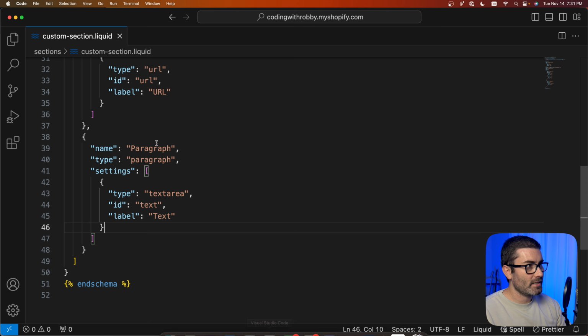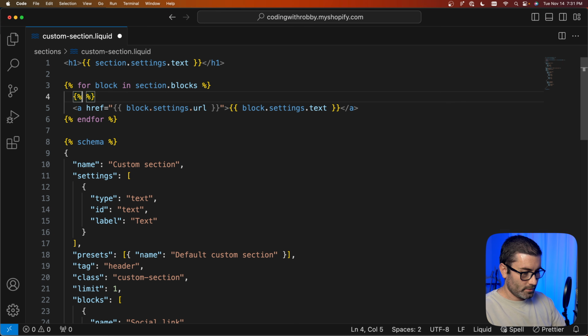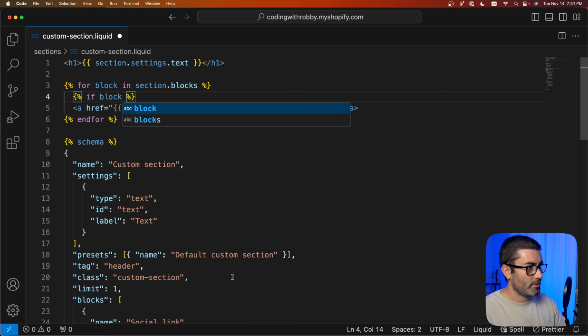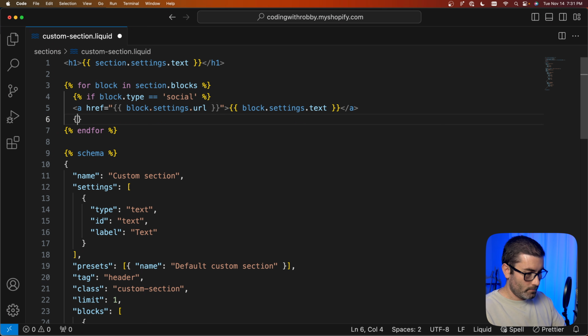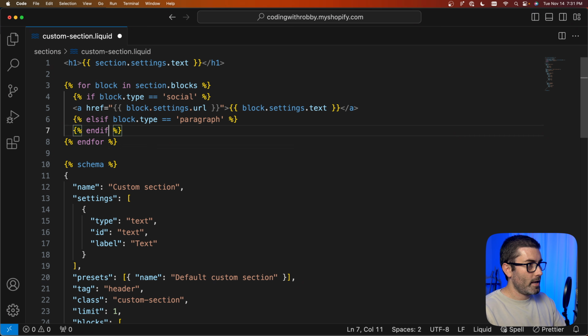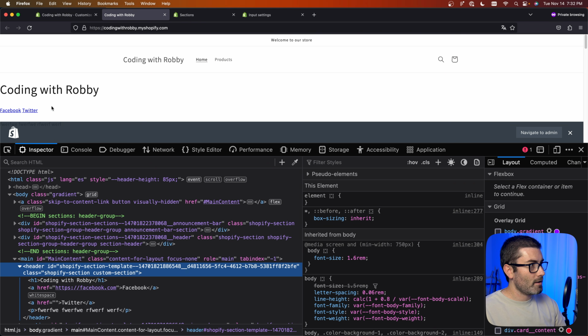And to do that, you can do an if-else statement, or you can do a switch statement. So let's just do an if-else. Let's go if, and we're going to use that type that we added to each block. So if block.type is equal to social, then we want to handle it this way. Else if block.type is equal to paragraph, then we want to handle it another way. Endif, and then within the paragraph one, we'll just do a p tag. So let's copy this. We'll get rid of the href, change it to a p, and there we go. It's now a paragraph.